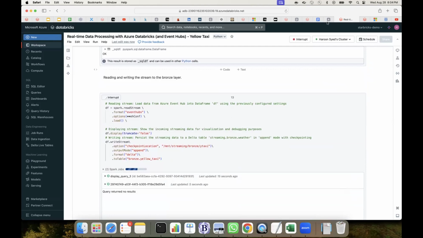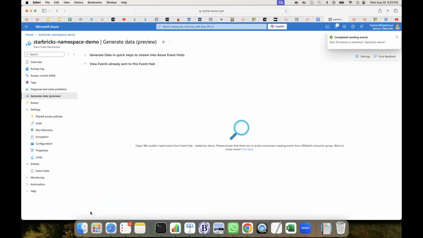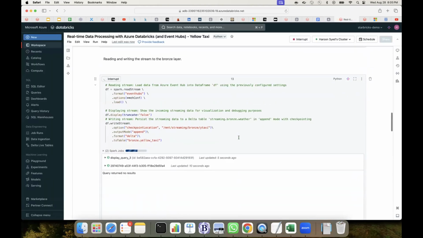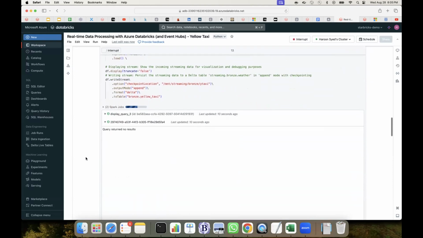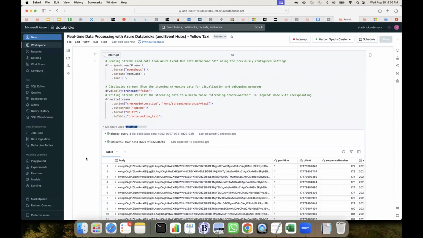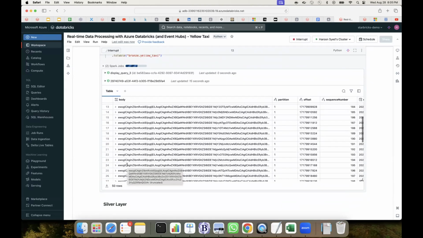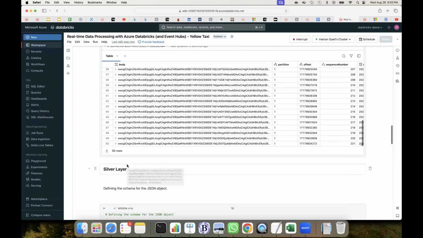Now I go here and I'm publishing 50 events. Completed sending events. Now I come back here. It should start reading those events. See, automatically it has read 50 rows. 50 rows it has read.